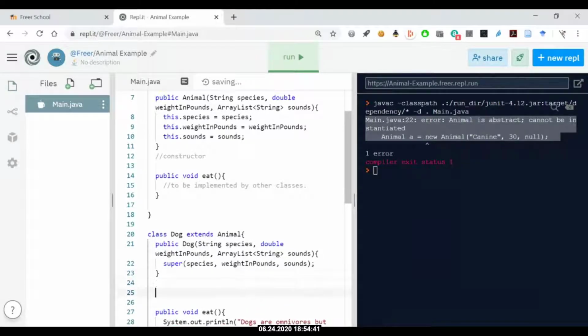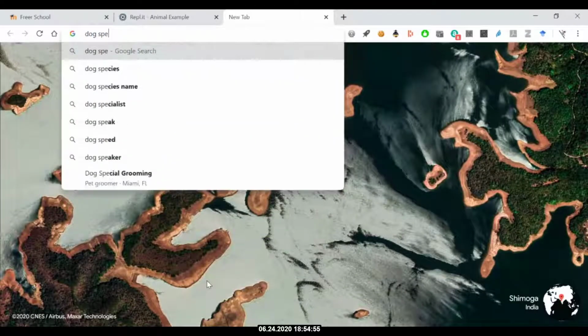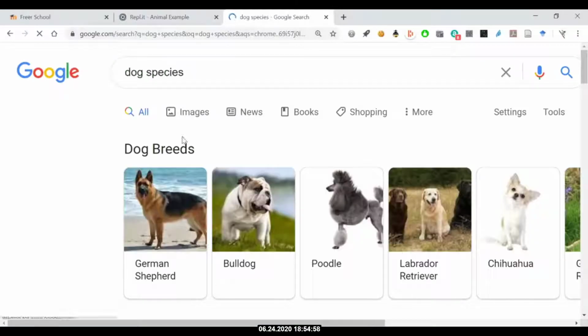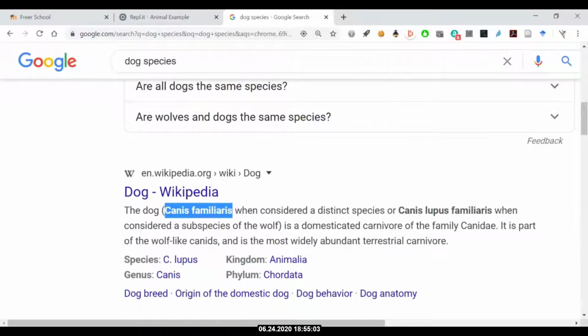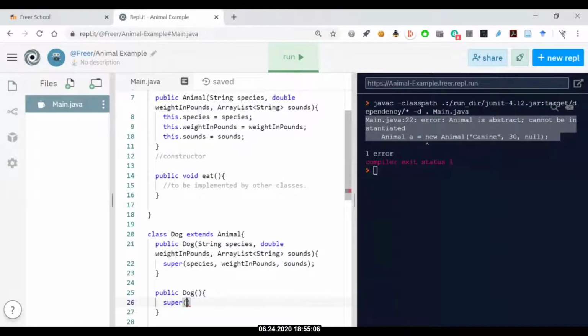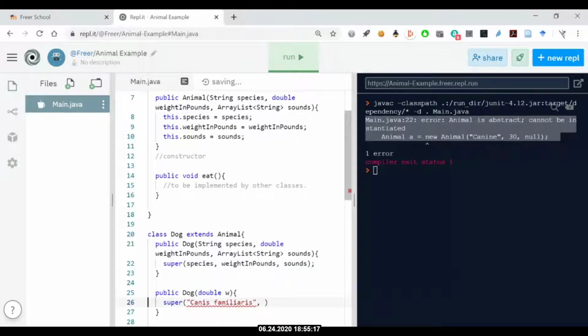Yes, we can. We can have public dog, okay? And then inside of our dog, we're going to send up to our superclass like this, dog species. Let's just hard code it. So a dog, what's the specific species of a dog? It's called this. So we're going to say this is the species. The particular weight in pounds will read in. So we can say double weight. And we can put just double W. Okay. And then how about the sounds?